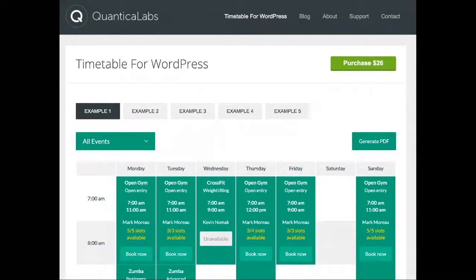Here's what timetable looks like. That's the conference scheduler. This group uses a lot for things like gym classes.